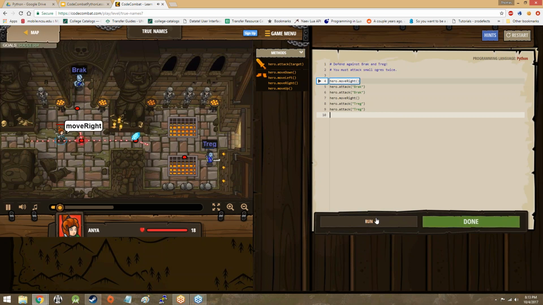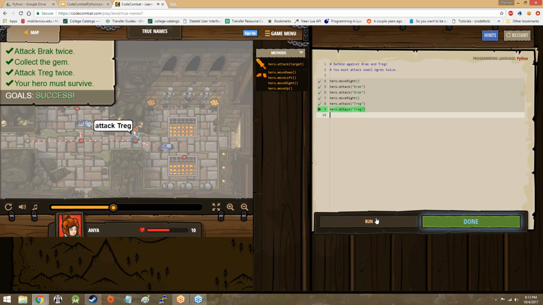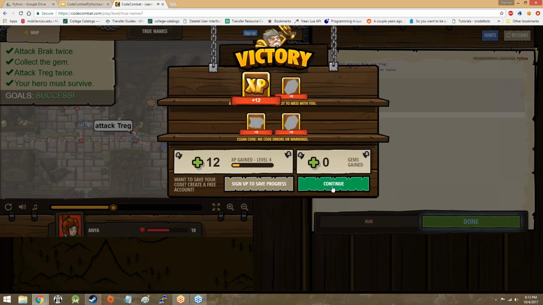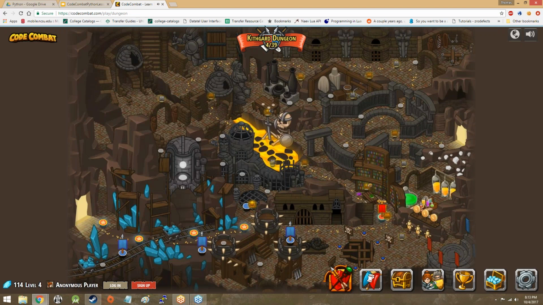Again, I know I'm flying through these things, but we'll get to some more of the stuff, and hopefully it'll make more sense. So yeah, attack brack, attack treg, grab the gem, done. Let's head on to the next level. And if at any point you say, hey, we didn't actually go over these levels yet, just let me know so that I can slow down and start explaining the rationale behind this stuff. Because I don't want you to get here and start doing this stuff and be like, wait, what?